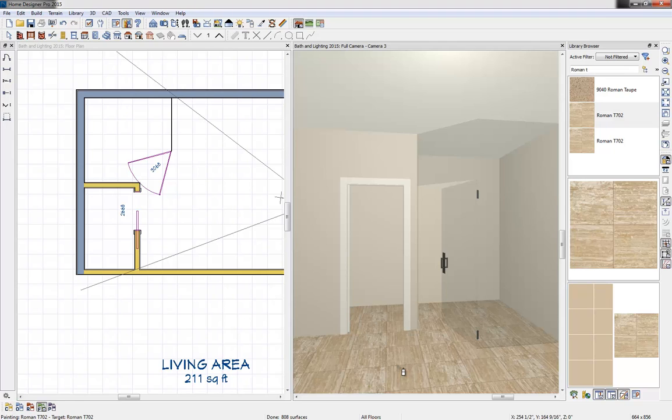So the first floor, if you wanted to do the first floor and the second floor or the basement, make changes throughout the entire plan, you can do that as well. So we have plan mode here.